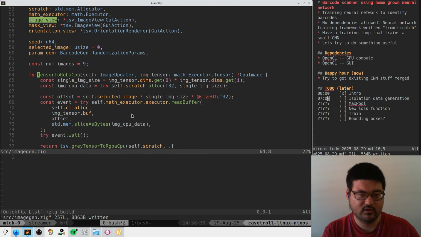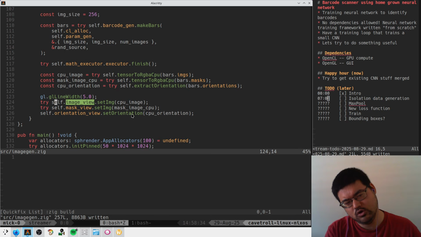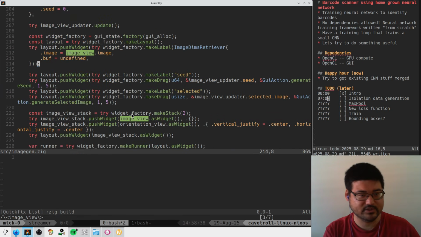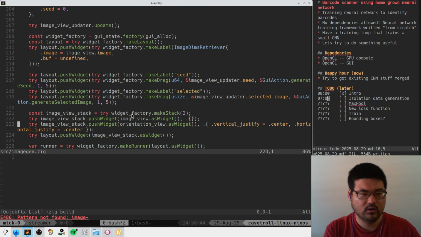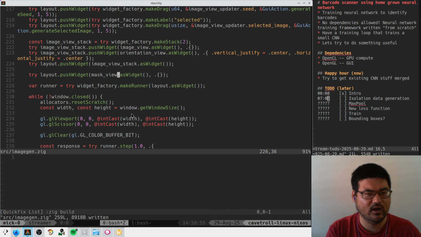Oh, I see. I see. He's like yoinking it out. Sure. Okay. And then we just need to put this in the layout somewhere, right? So where does image view go? Here. Can we just do layout push widget mask view as widget, and then these guys need to be boxed probably.